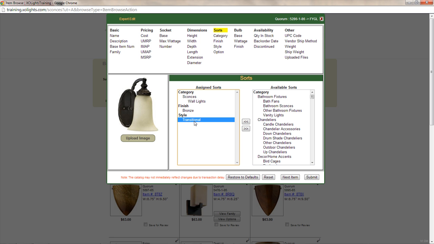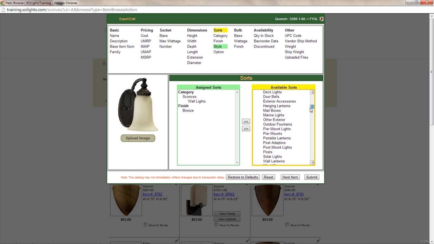I'm going to highlight transitional, and then I'll click on these little arrows here that point going back over into the available sorts. So I'm going to do that, and that's just removed a sort. Now, here I've got my categories and subcategories, but if I scroll down past those, towards the very bottom here, I'm going to start hitting things like finishes and styles and options, which of course are your Energy Star, wet rated, all of that fun stuff. Now, looking at this, maybe I want to assign this a traditional style.